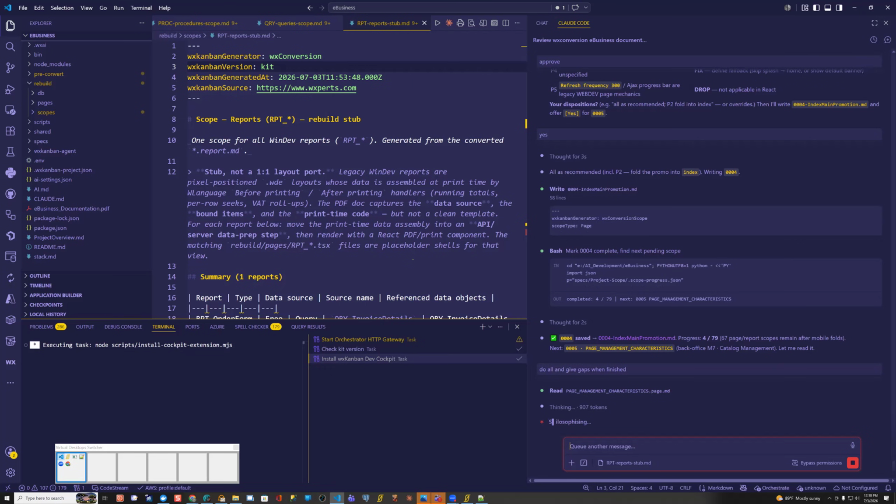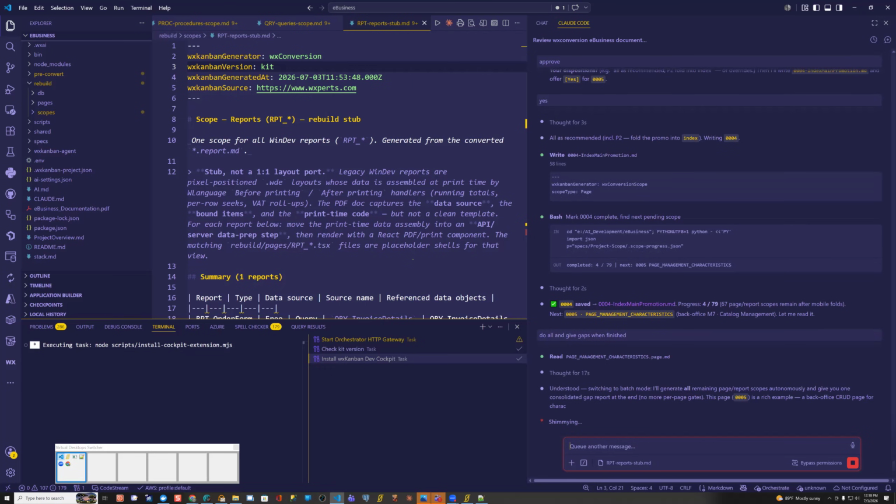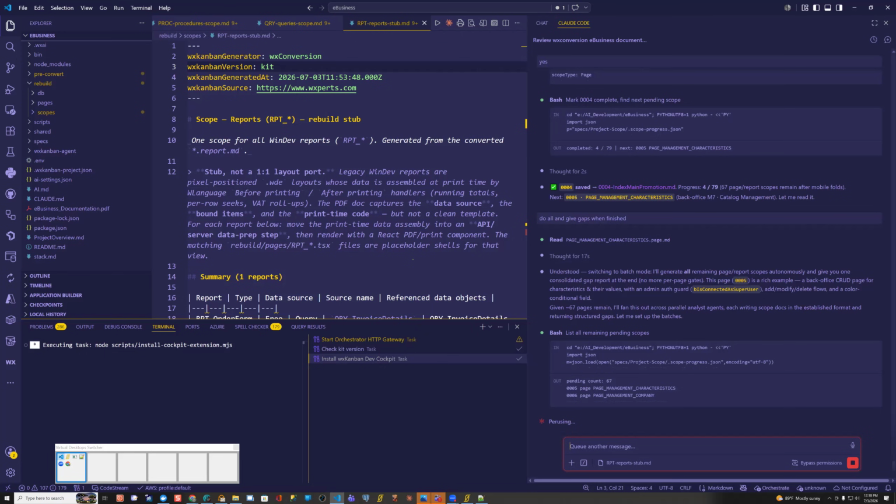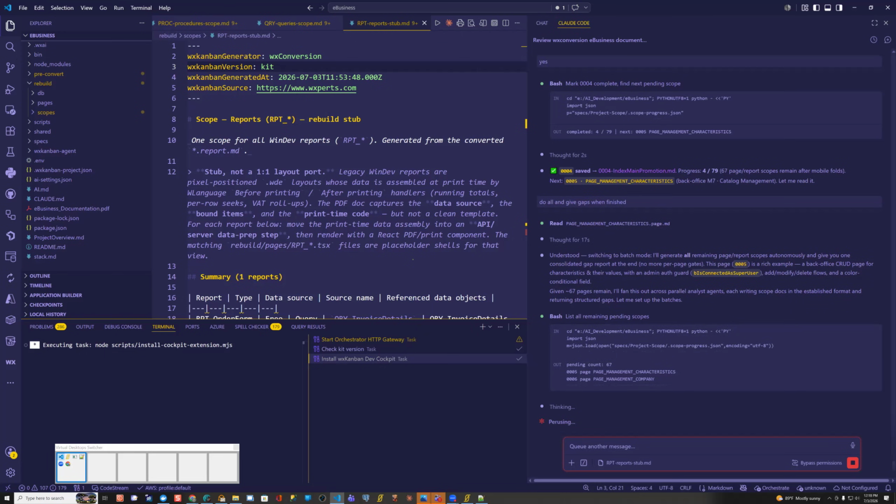Now, what is a gap? Well, that's the difference between what it built and where it is now. Understood. Switching to batch mode, it will generate all the remaining page report scopes autonomously and give you one consolidated gap report at the end.